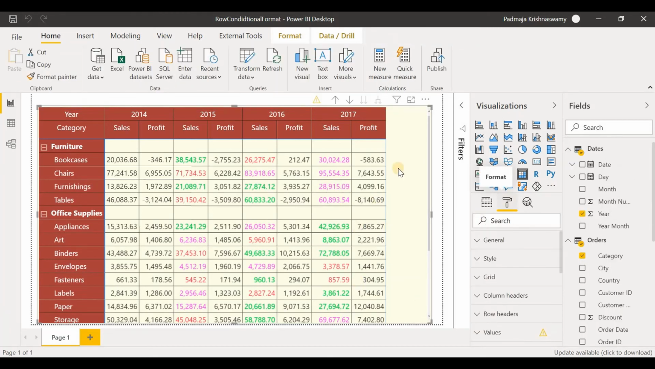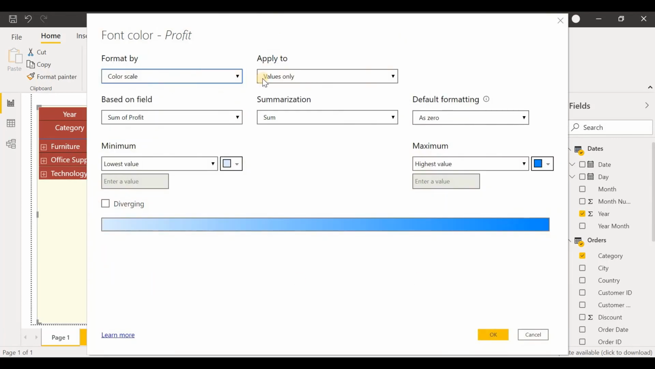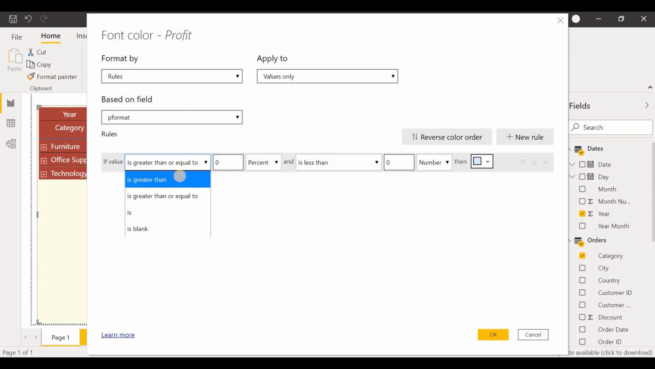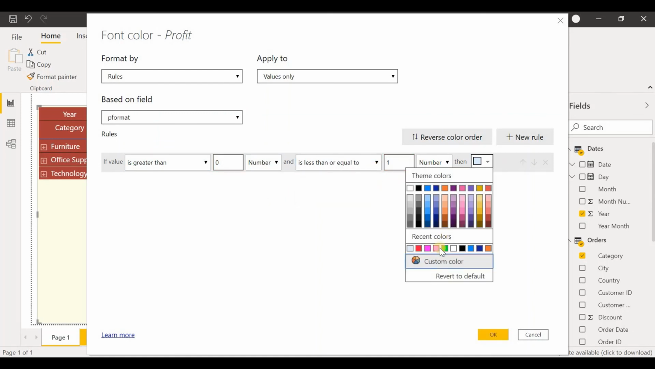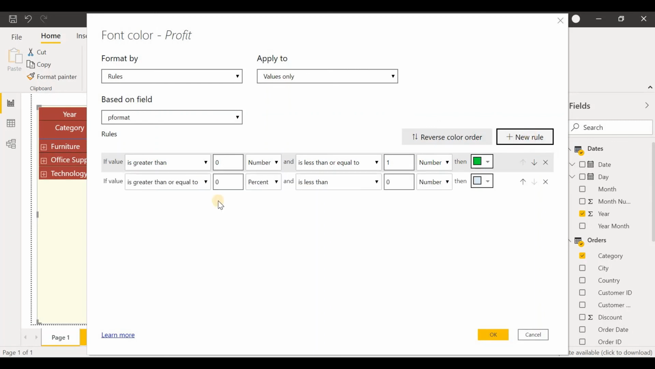Let's click on Format. Click on Conditional Formatting. From the drop-down, let's choose Profit. Let's turn the font color on. Click on Advanced Controls, Format by Rules. Based on field will be P format. And if the P format value is greater than 0, number, less than or equal to 1, let's color it green. Same rules. Create another rule.